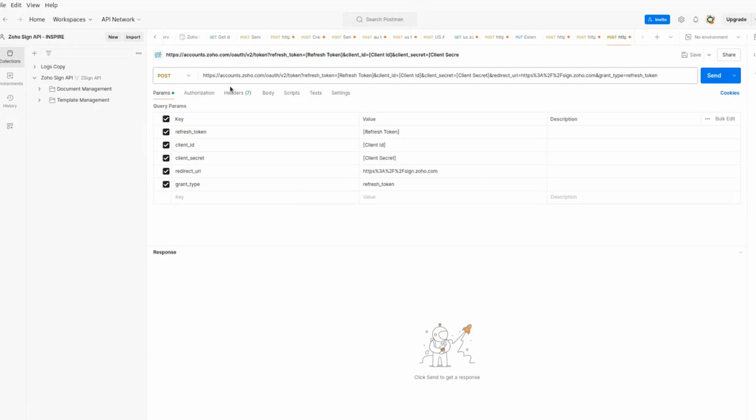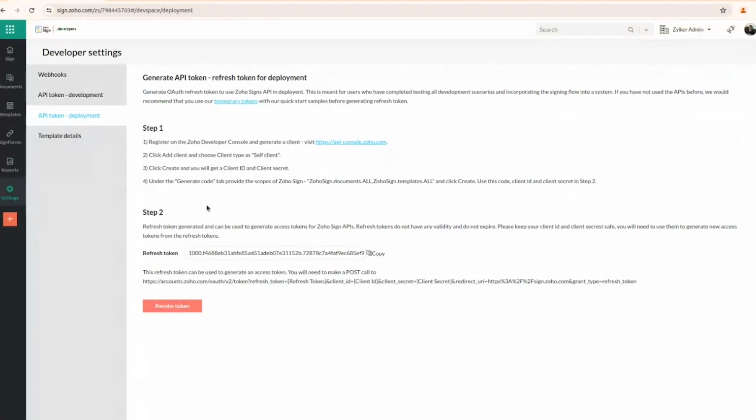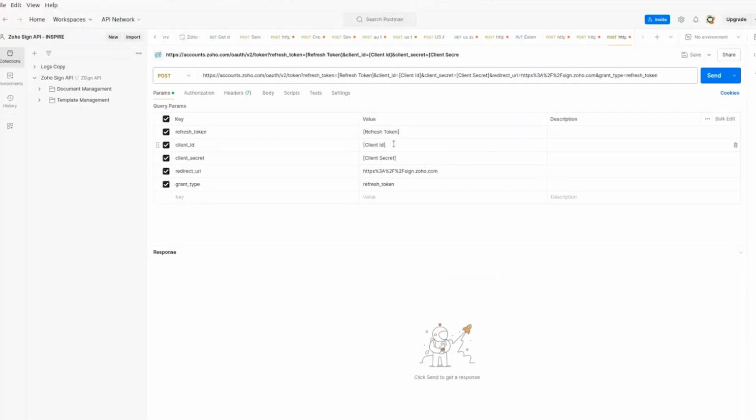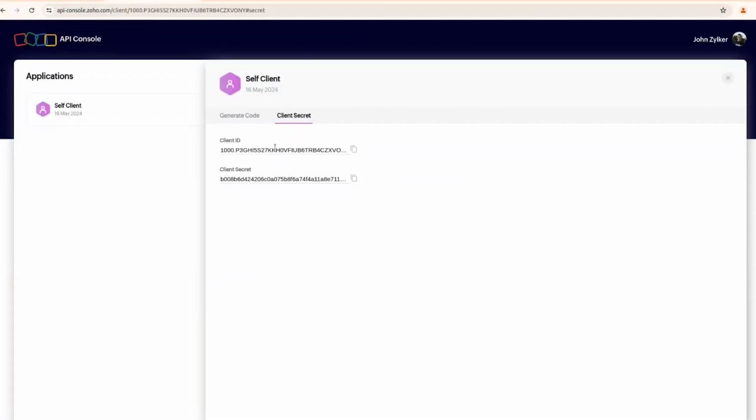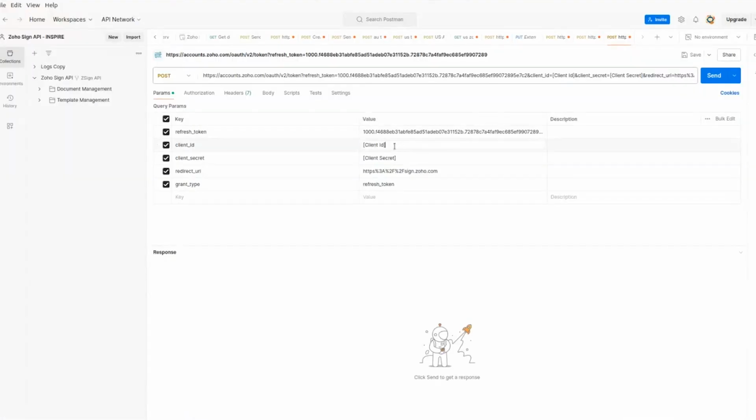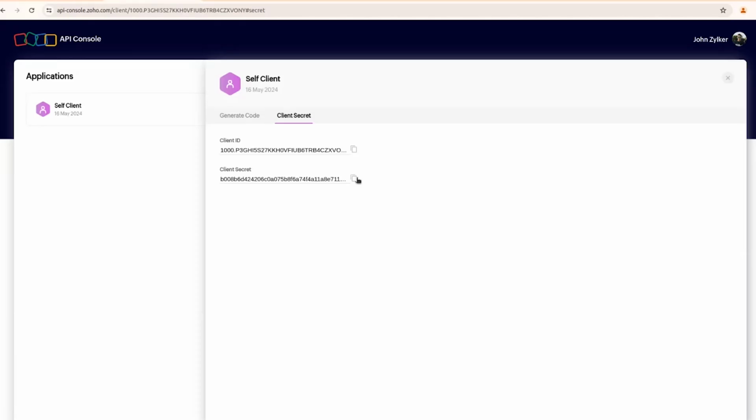So this particular API requires to be made in a POST method. So I changed the method to POST, and you can see there are 3 fields that have to be filled in: refresh token, client ID, and client secret. You can find the refresh token anytime by visiting this page. You can just copy the refresh token, and for client ID and client secret, you can just come to apiconsole.zoho.com, and you can always find them on this page. So I'll just paste those.